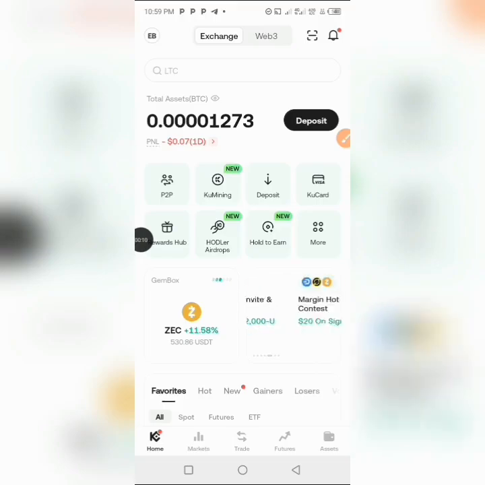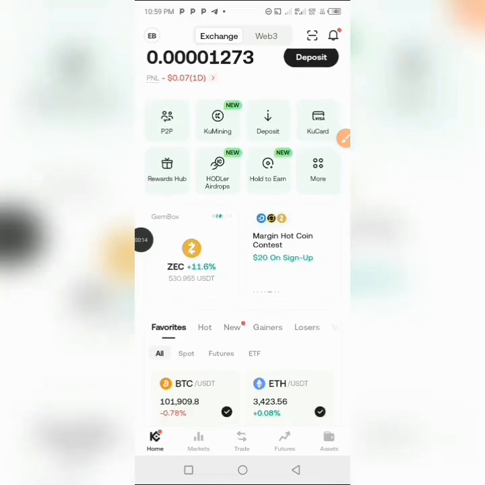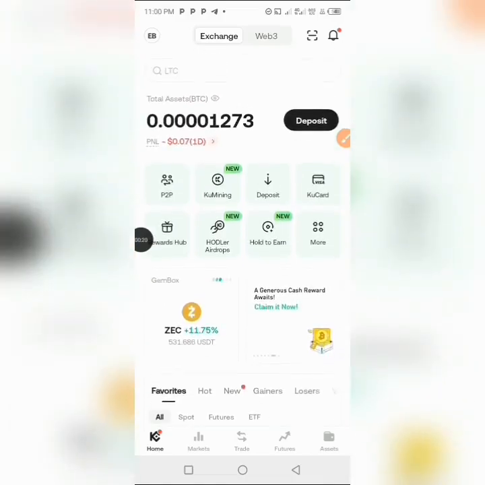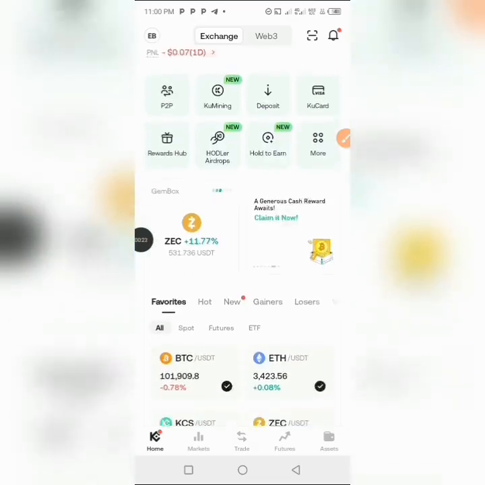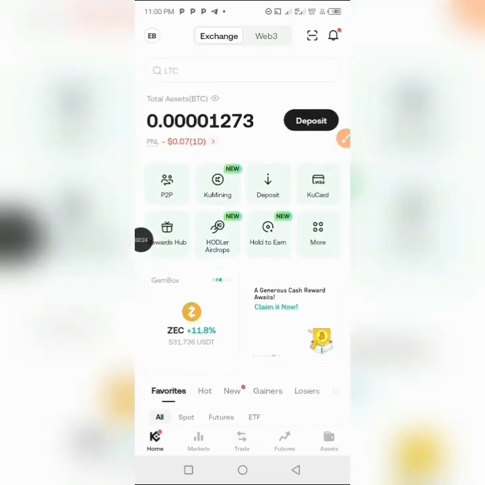Then in the next video I'm going to be showing you how to transfer USDT straight up to a different KuCoin exchange. For those of you that have been asking me in my DMs how to go about that process, that video will be for you.